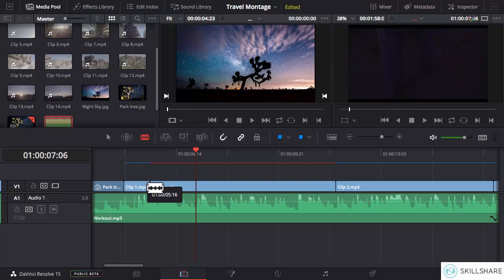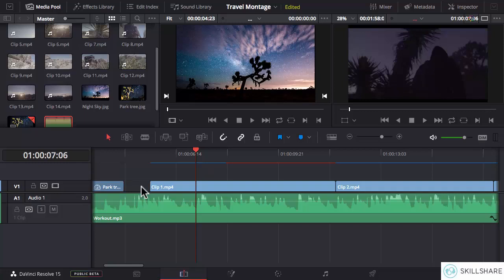Now I can press A for the selection mode, click it, and now I need to get rid of this portion. So what I can do is press delete on Mac operating system or backspace on Windows, and that portion has been deleted, but you will see that the gap is still there. So by pressing the backspace on Windows or delete on Mac, you can just get rid of the selected clip, but the gap would still be there.